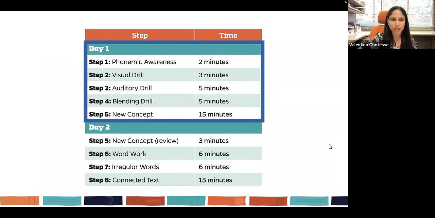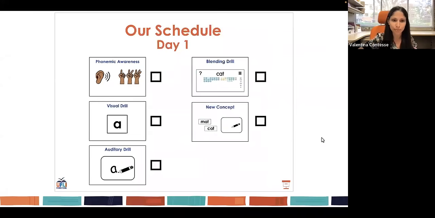So to discuss more of day 1, as Holly previously mentioned, steps 1 through 4 are intended to be quick warm-up steps. So these should take approximately 15 minutes altogether in order to devote at least 15 minutes to teaching the new concept and allowing students multiple opportunities to practice with that new concept. So here's what the visual schedule looks like for day 1. Again, students engage in the phonemic awareness drill, the visual drill, the auditory drill, the blending drill, and end with learning the new concept.